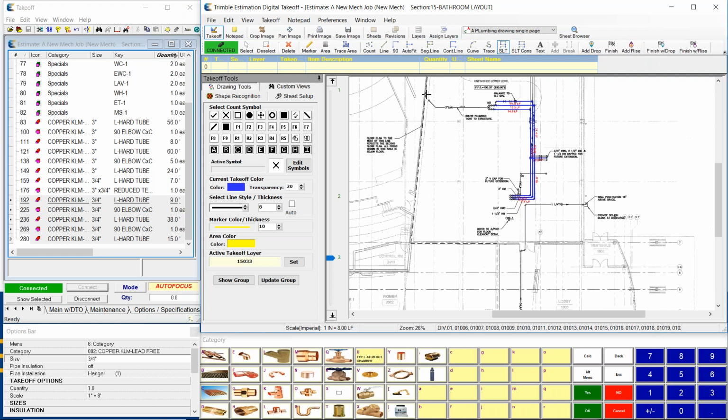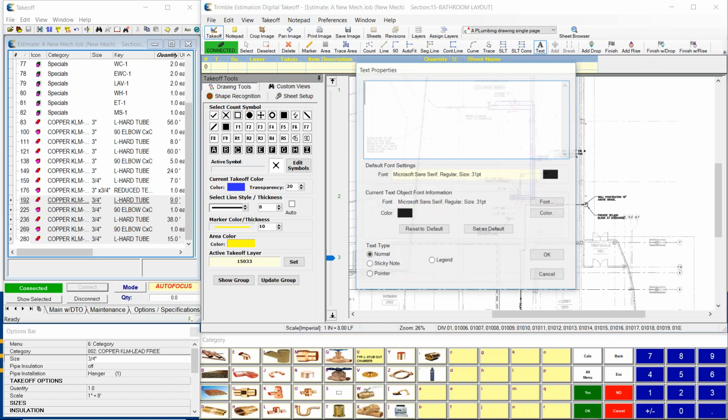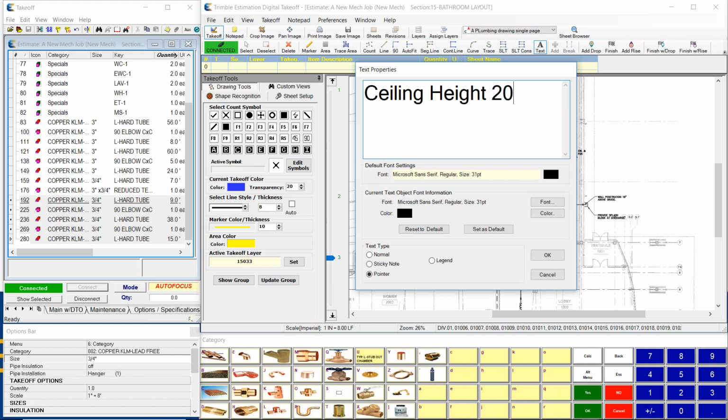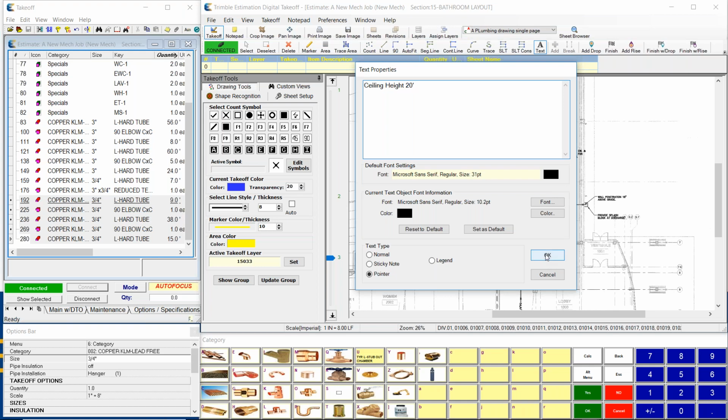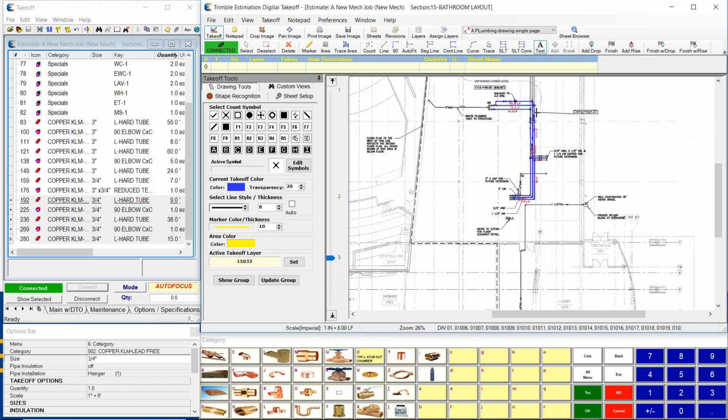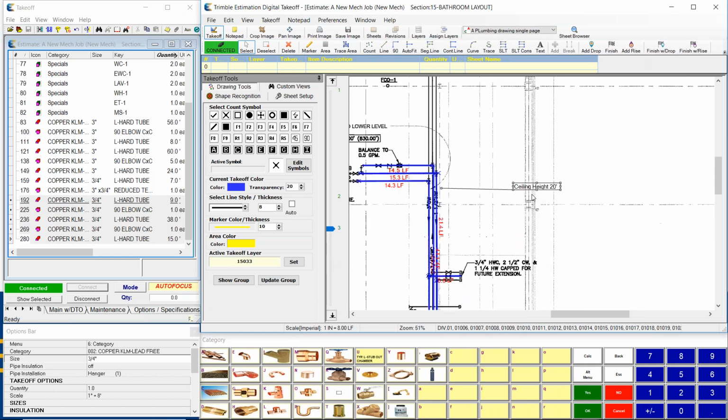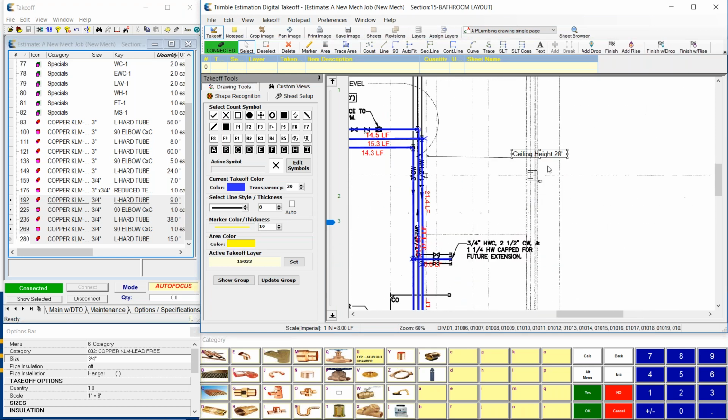Anywhere you can add text. If you want to add text, you can put some notes in there. You can say a sticky note or a pointer. You change the font. And then you can say the ceiling height in this area is 10, 20 feet. And that's your note. So you can insert notes, put a pointer on there, and so forth.